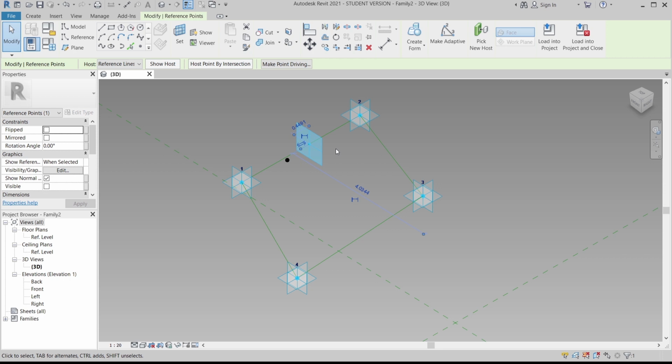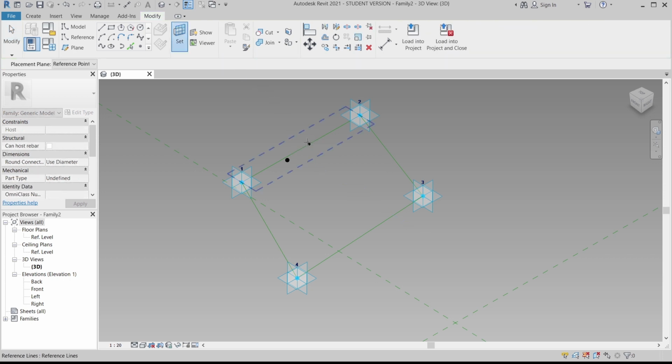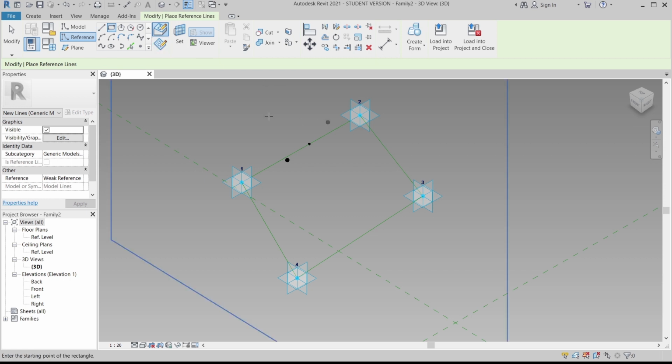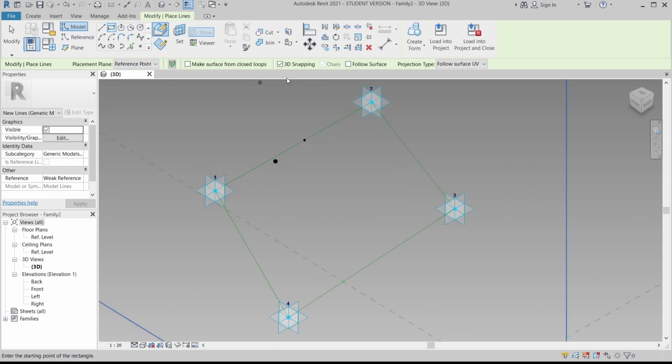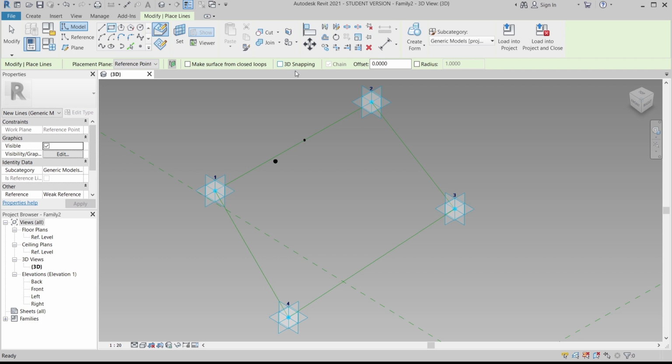Okay, so now I want to create a form. First thing I need to set a plan first. I just set a plan, then I can use it for reference, then rectangle or model, then use the rectangle. But make sure you turn off 3D snapping if you want to draw a rectangle on your project. So I will turn it off, so I can start drawing from here, make it like this as you can see here.